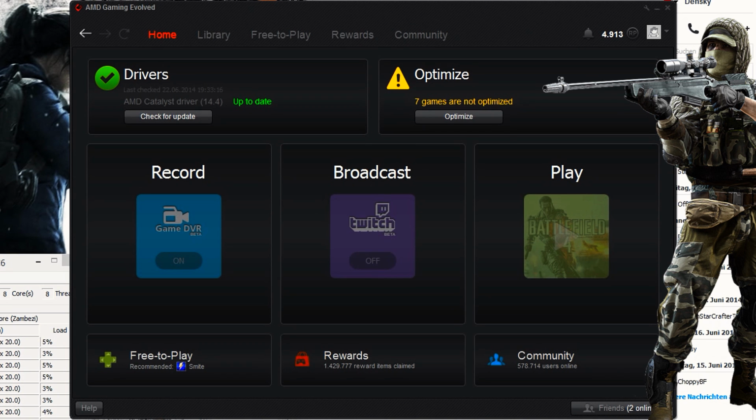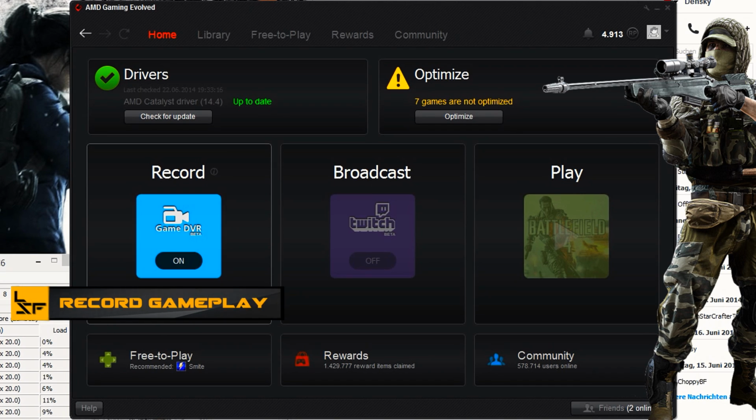So today I want to talk a little bit about the AMD Gaming Evolved app and the two new features for recording and broadcasting your gameplay. As you can see, we have these two new features in the Gaming Evolved app right here, and I would say we should start with the Game DVR. It's still in beta right now, but it's basically the pendant to NVIDIA's Shadowplay to let you record your gameplay. Right here you can turn it on or off, depending on how you would like it. And let's check out the settings first.